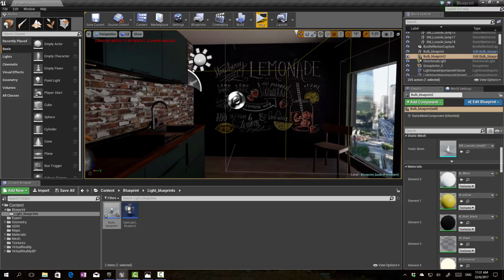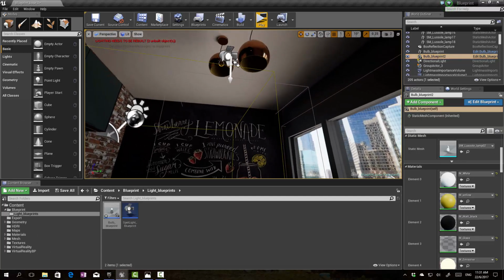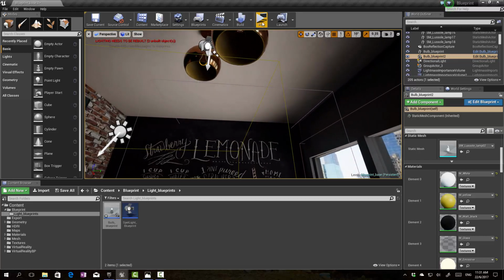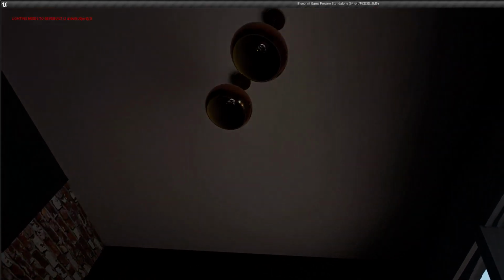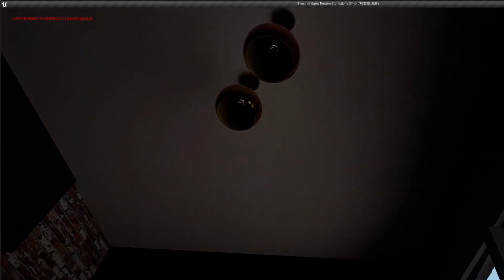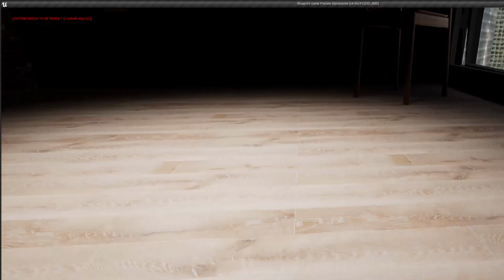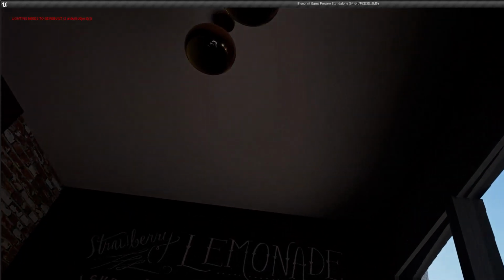Okay, so once that is done, let's test out our blueprint. Let's press play, and the L button will turn on the light while the M button will turn it off. Let's look at the bulb right now. The light is turned off, and the bulb is glass. When I press L, the bulb turns to emissive and the light is turned on. When I turn off the light, the bulb changes back to glass. So that is how we can change the material.